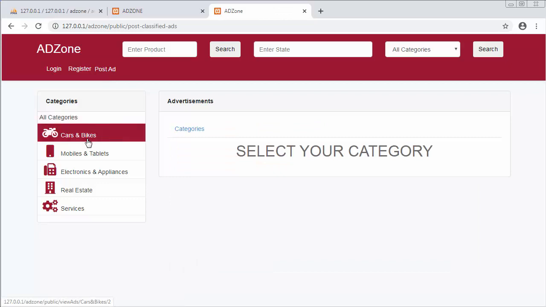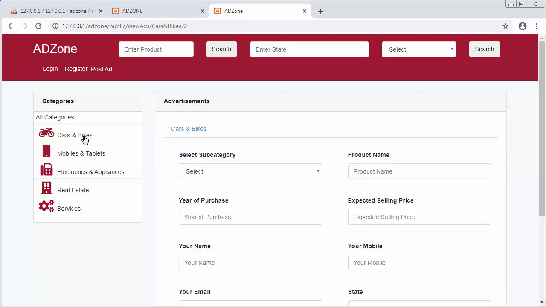and when I place the mouse cursor on, or click on, this cars and bikes option to display the ad post form, here you can see the URL is displaying as view ads. But I don't want view ads in the URL. I made a mistake while developing this functionality of displaying this form.